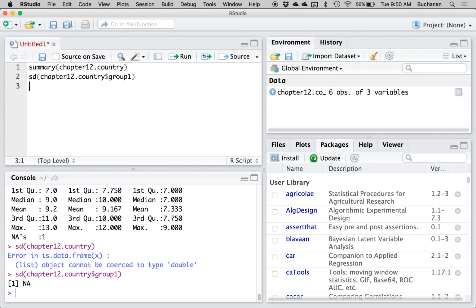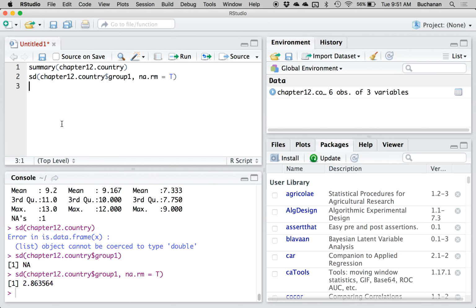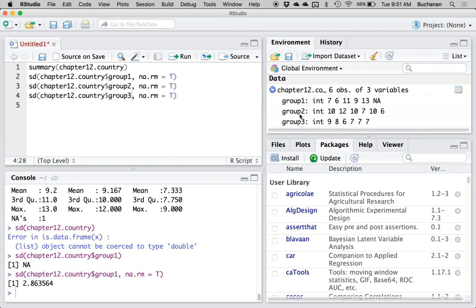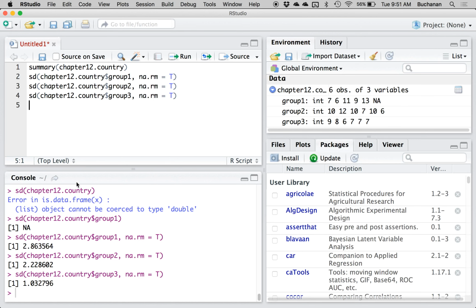The problem is when I run that, it gives me an NA. So here's an example where I have to use the na.rm, so remove NAs, TRUE. So I got 2.86. Because I like to do things without typing a whole bunch, I'm going to copy that twice and just change the name of the columns. Group 2 and group 3. When you do that, make sure they match over here. So we have 2.86, 2.22, 1.03.